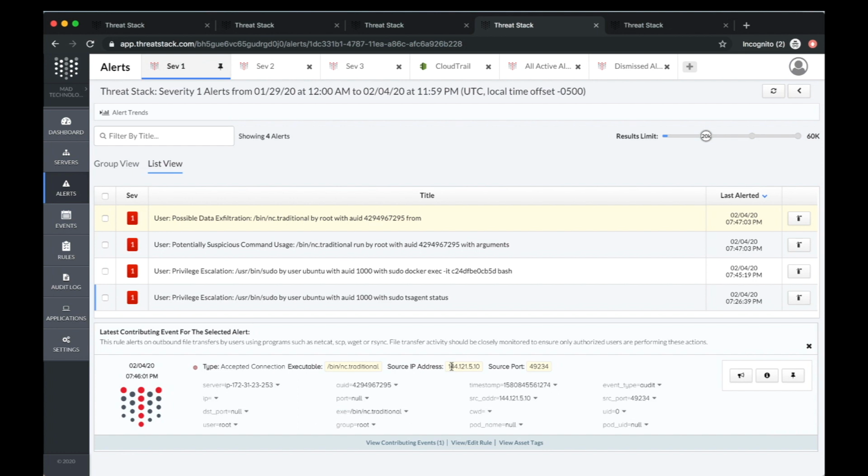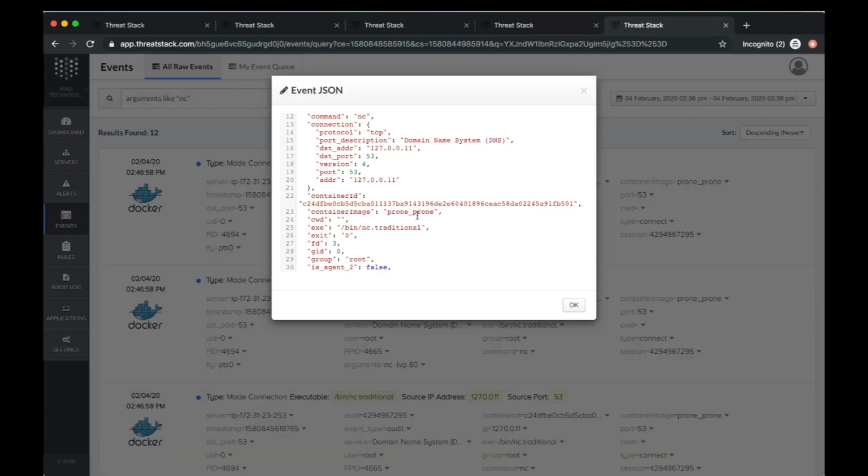Now, as I pivot through the platform, what I can then do is try to understand what's exactly happening within the container. So by leveraging what we call event search here at ThreatStack, we can get a little bit deeper data with what we call the event JSON to understand the actual container ID and the container image. And in a Kubernetes environment, we would include pod name and pod UID. But that specificity allows us to really dig into the data regardless of the ephemeral nature of the environment.